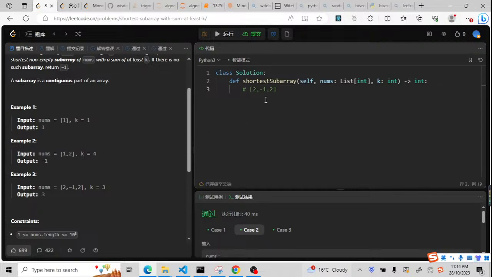Basically, it is a monotonic queue. For example, we have an array 2, -1, 2 and 1. If we directly use the sliding window, 2 minus 1 plus 2 is 3, and 3 is more than or equal to 3, so the window length is 3. Now we check: the right pointer will go to 1, but we don't need to go to this one. Why? Because we're checking the minimum, and the minimum is 3 at the moment.